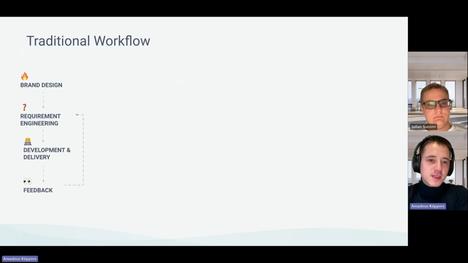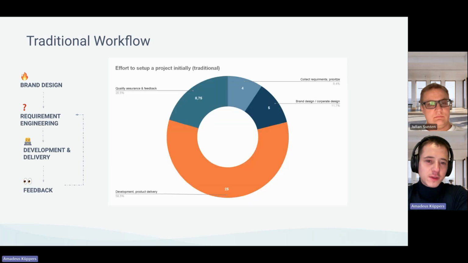As we had seen the traditional workflow previously, we also collected some numbers to get an impression of where the time is spent on the projects. So let's take a closer look. The effort, as already mentioned, had been months and several months. What they are working on the most is the development and the product delivery for sure. But they also were spending time on the brand design, corporate design, so everything that has to do with colors, style, everything in this look and feel.